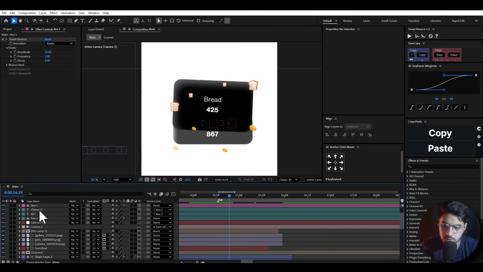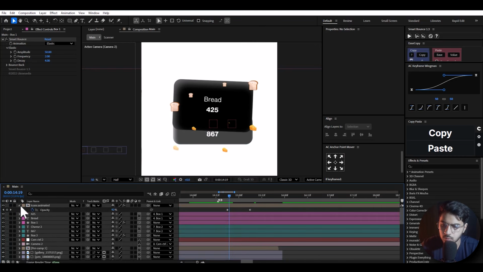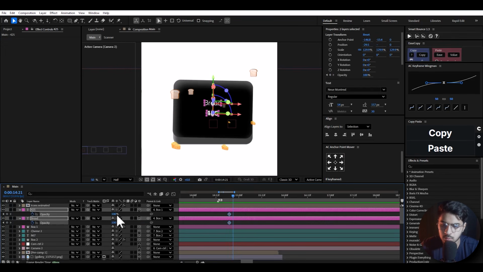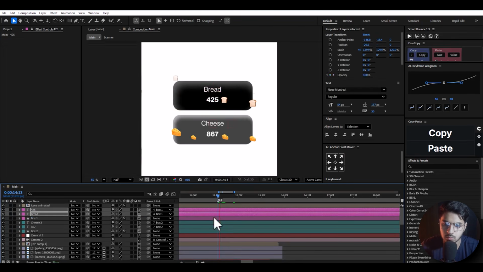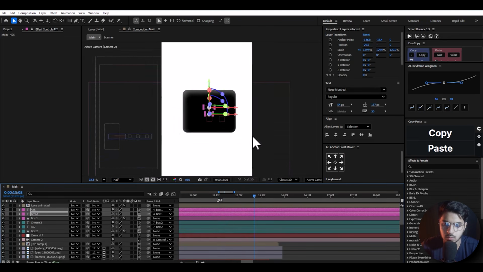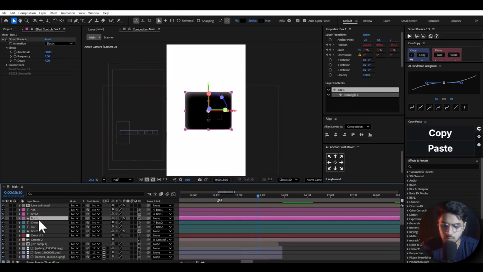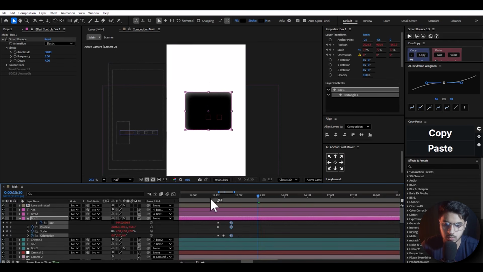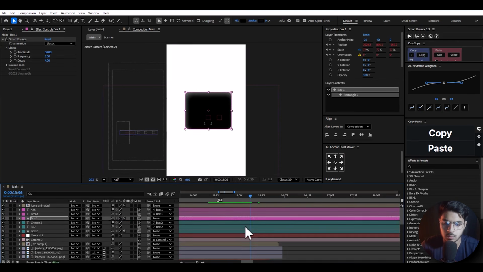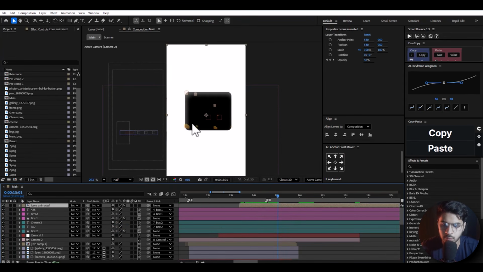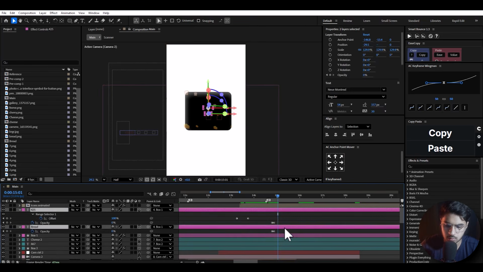Now let's remove this text, bread and 425. So we have it over here. T, opacity, 0. Box 1, reduce the gap. Or we can remove these text a little more earlier. So press U and just put them over here.